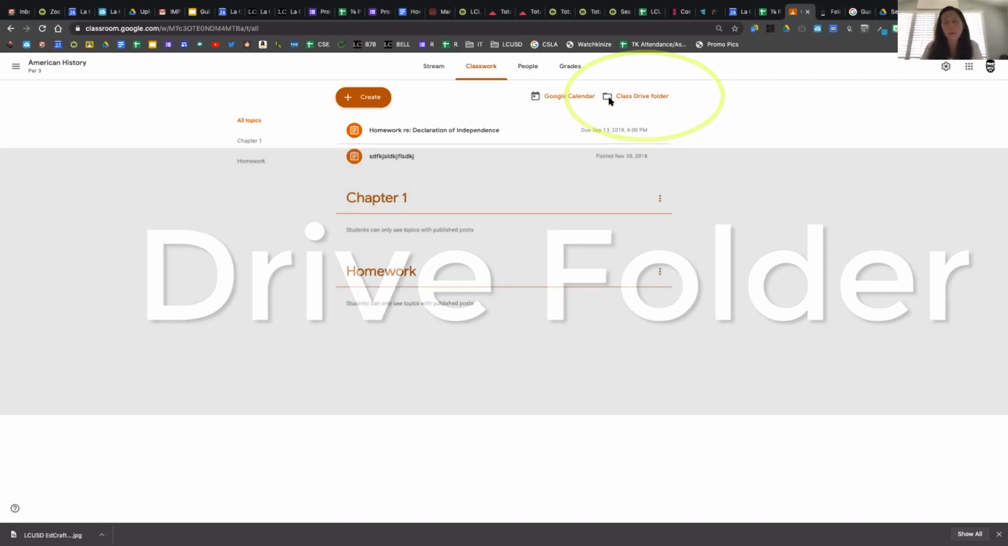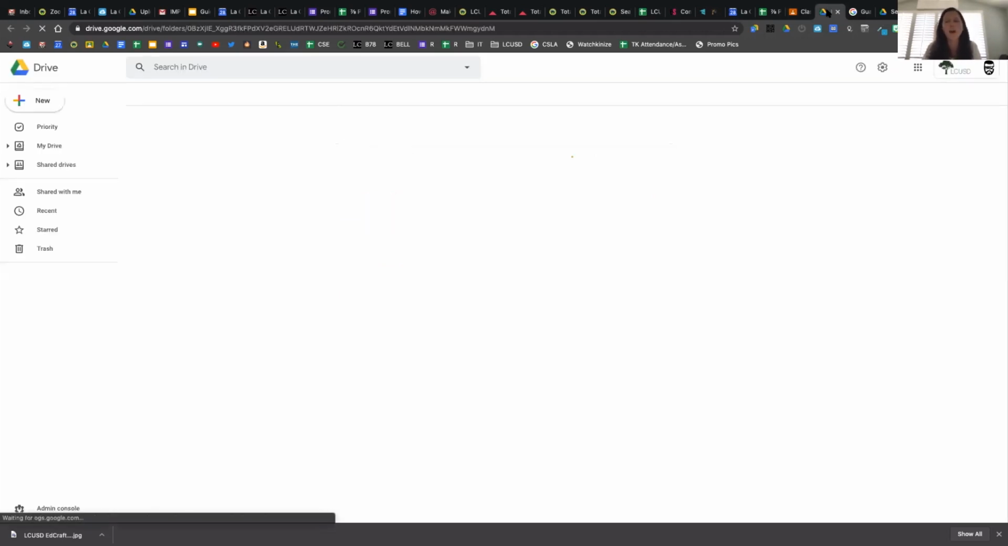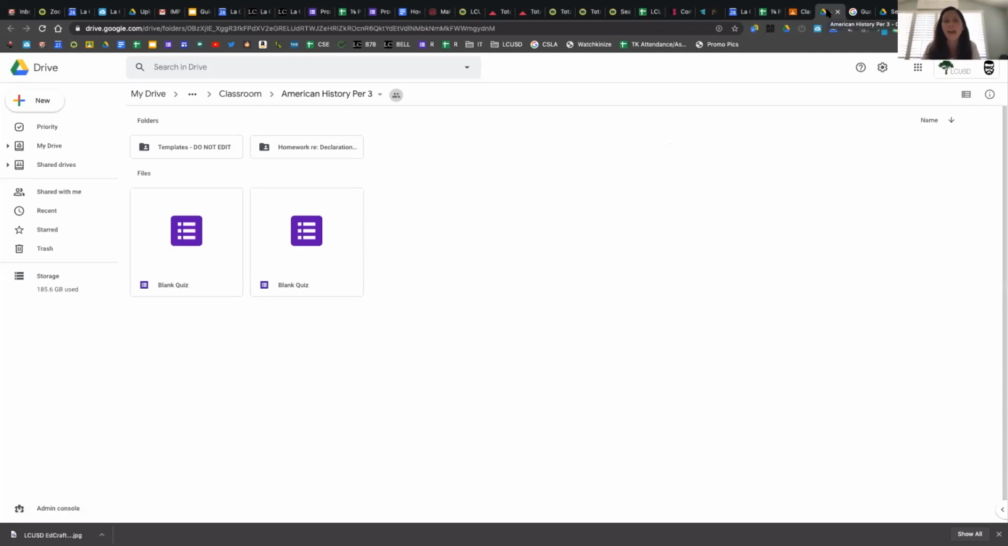You do not have to pay attention to this Drive folder when you begin using Google Classroom if you don't want to. It is not another thing that you need to manage, but we do want you to know that it is there, that it exists, and what it is, what it does.